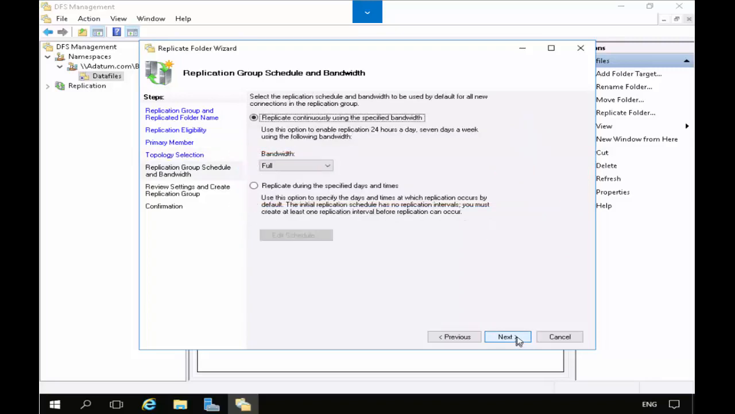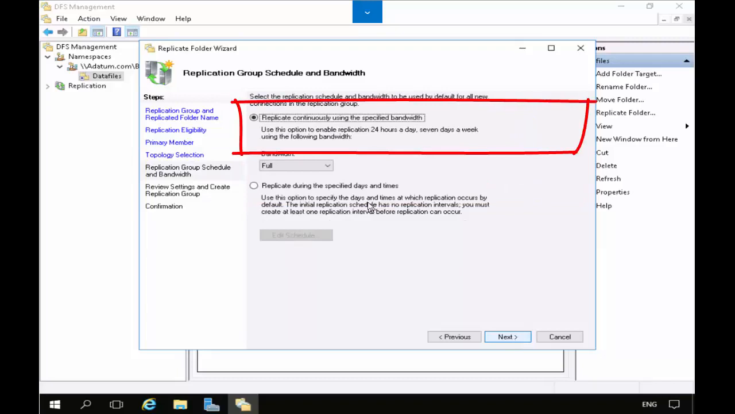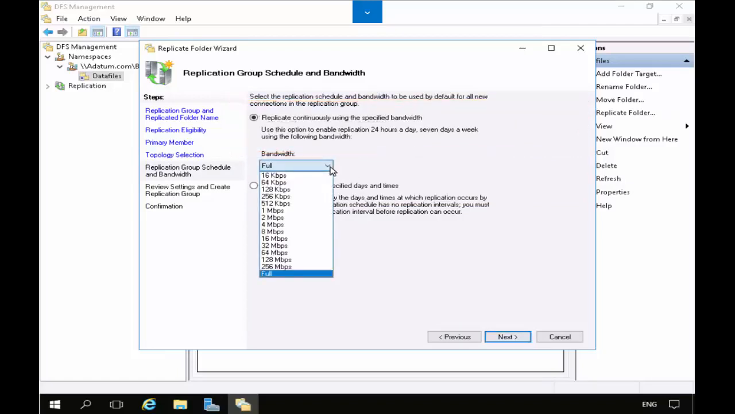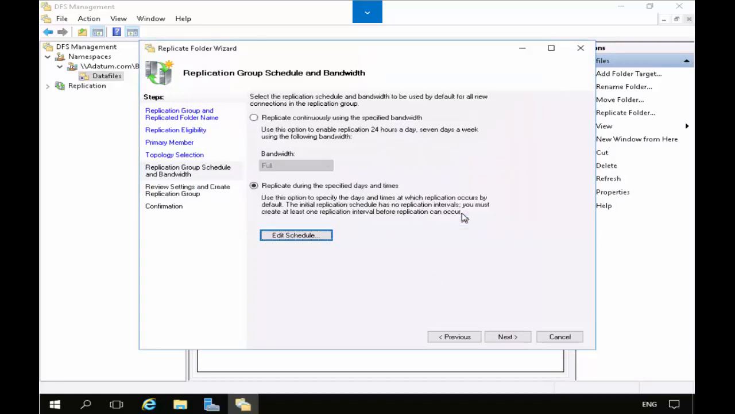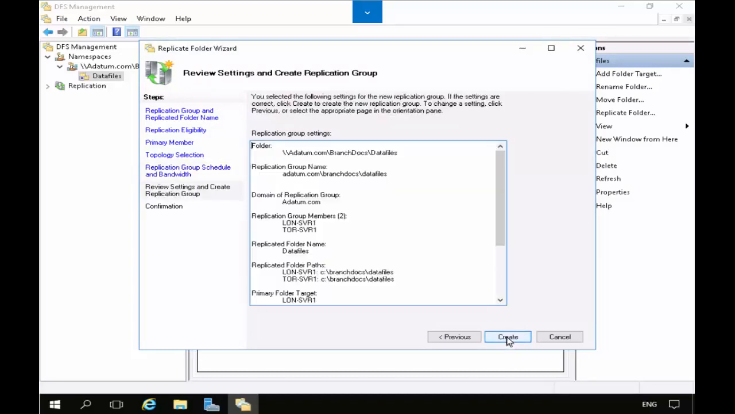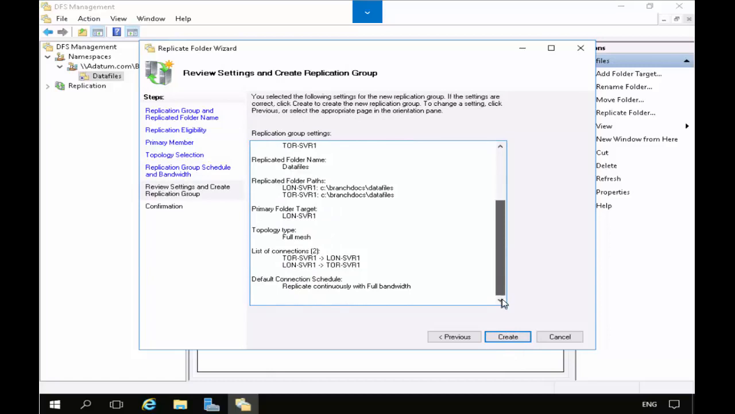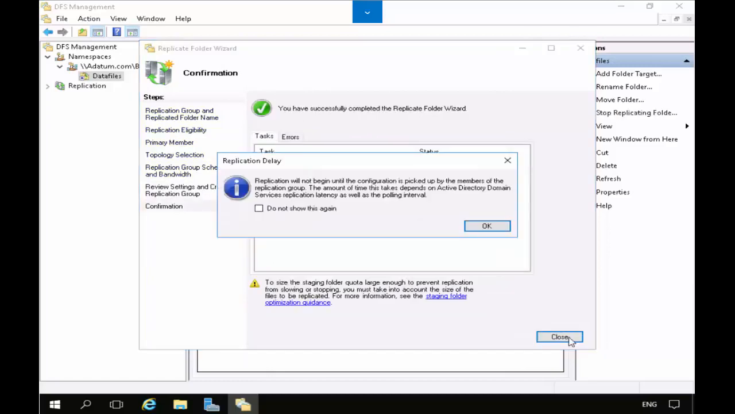The last thing to configure is when replication occurs. You can replicate continuously 24 hours a day, 7 days a week. It also gives you some bandwidth choices to do that. Or you can replicate during specified days and times, and you can actually set a schedule, maybe in the evening after everyone leaves and has checked in their files. We'll stick with replicate continuously for this demonstration, and after checking your choices for your replication group, it takes just a second. You're reminded that replication will not begin until each member is configured.